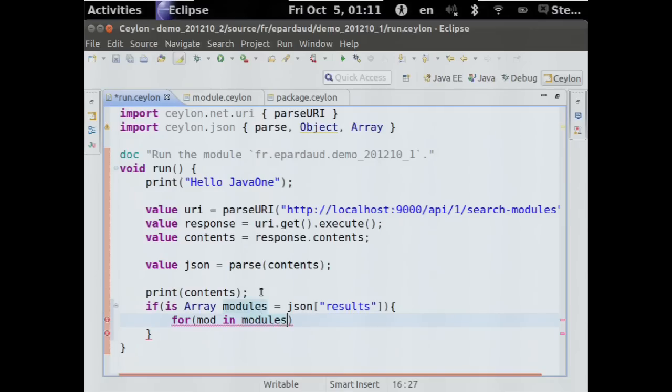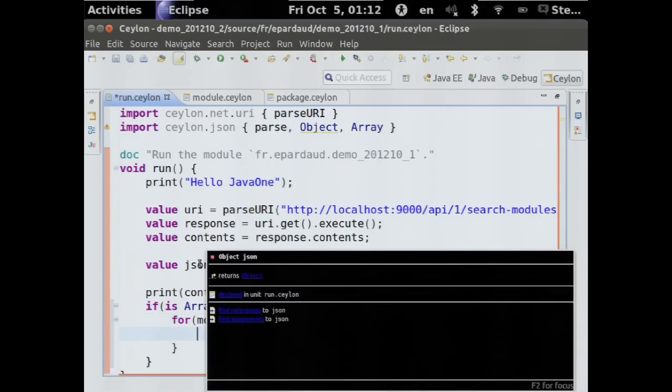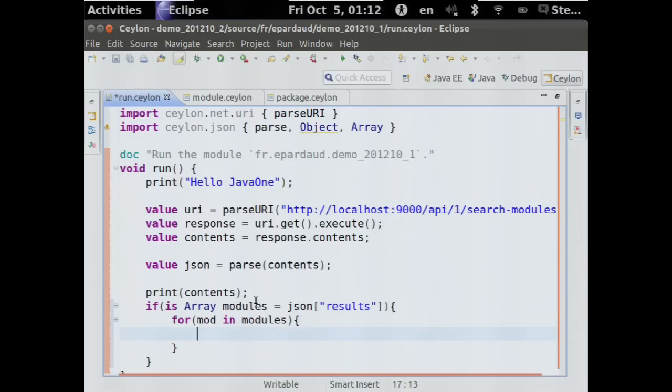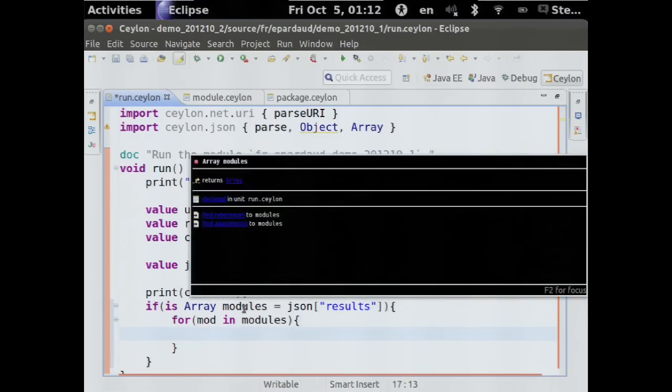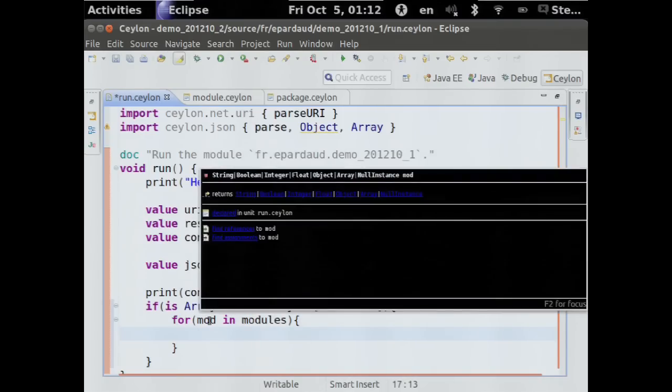So what is the type of JSON then? Interesting question. The type of JSON is just object, and the type of modules is just array. But the type of each element within this array is a union type. If you've ever done some JSON, then you would know that the spec specifies that it could be a string, boolean, integer, float, object, array, or null, and nothing else.